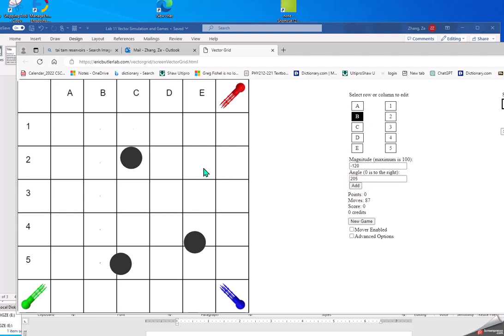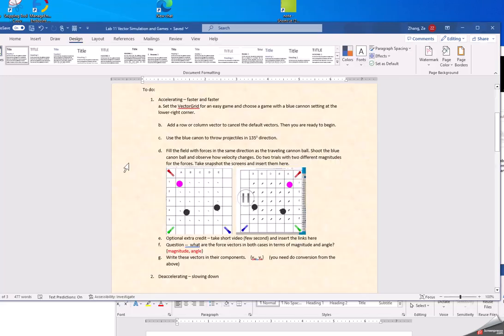Boom. Yeah. So this is how you clear the field, so you're ready to add. Then that way you practice your vector magnitude and direction. We clear the field. Now the blue is in here. We're going to add the vector for a small amount of force. So let me just add.